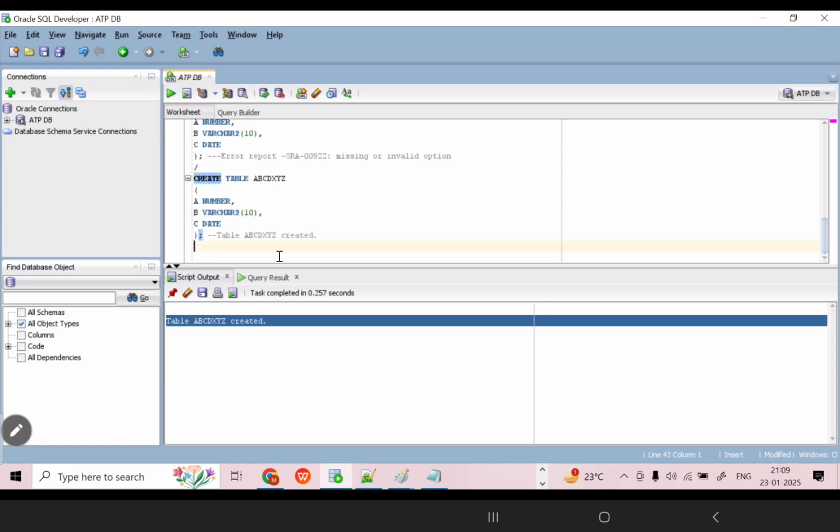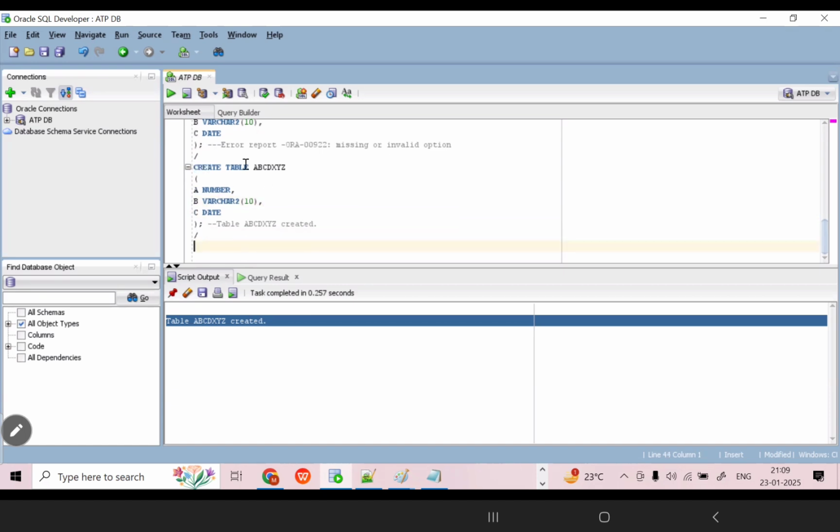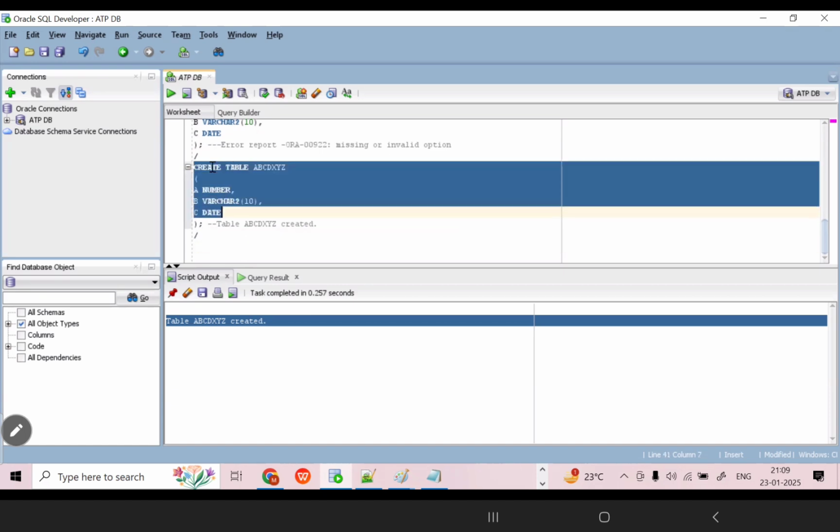Second point, is it clear to all of you? If you write your table name as two different names with some space in between, the system does not accept it. Simply it will throw the error. And one more, same, I am going to write this.